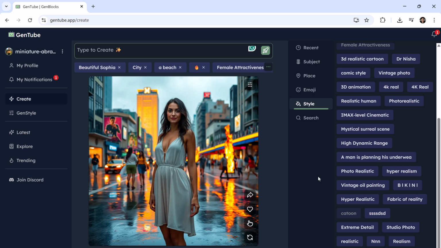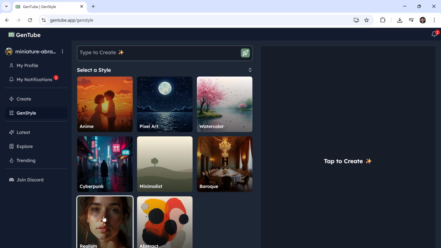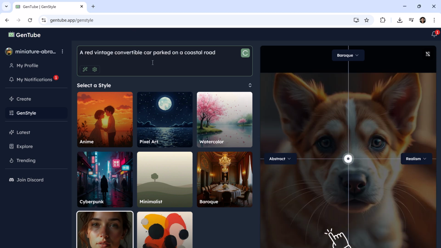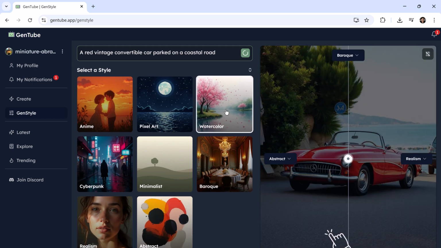Now let's explore the Gen style feature. Here you can select a style to guide your image generation. You can select anime, watercolor, cyberpunk, realistic, abstract, minimalist. Let's test it. For example, I am going to give a prompt, a red vintage convertible car parked on a coastal road. And you can see a beautiful high detail image. You can also drag the slider toward your desired effect and Gentube will generate a brand new result in that visual style. It's super fun and creative.